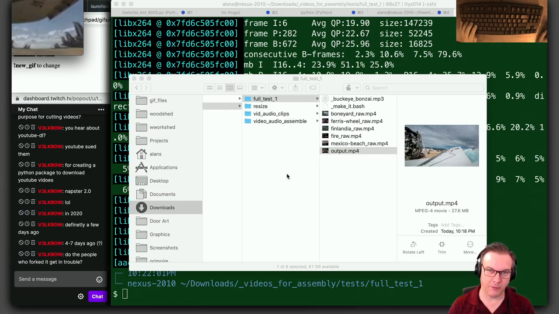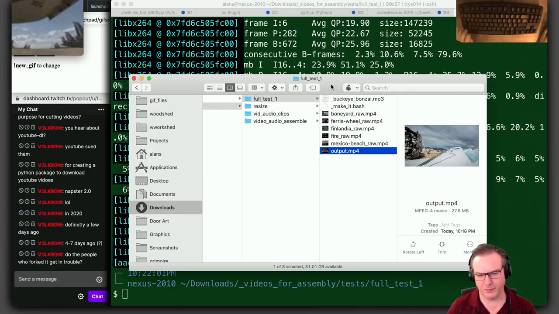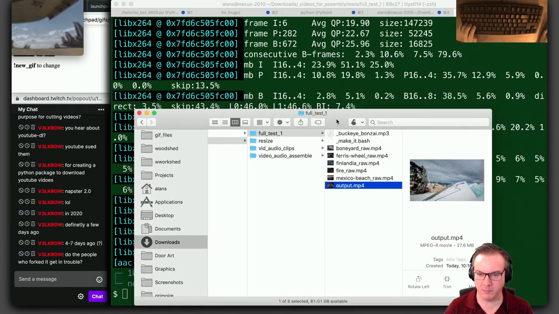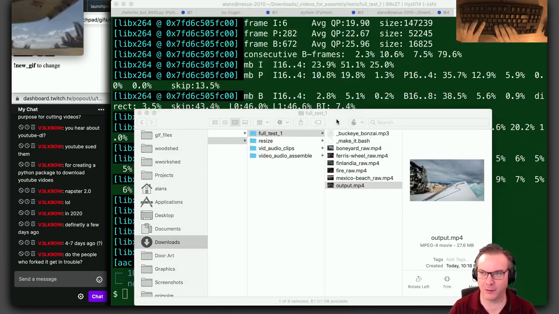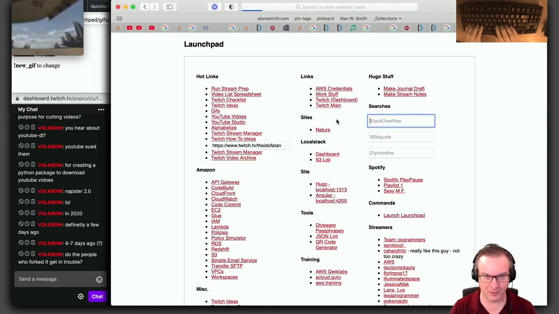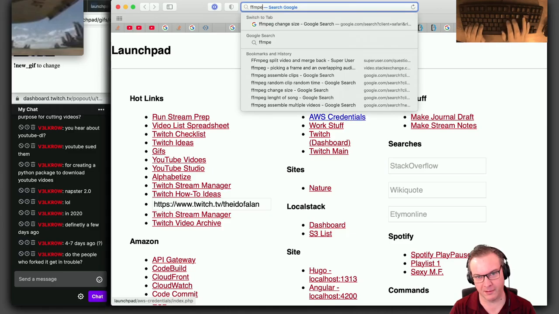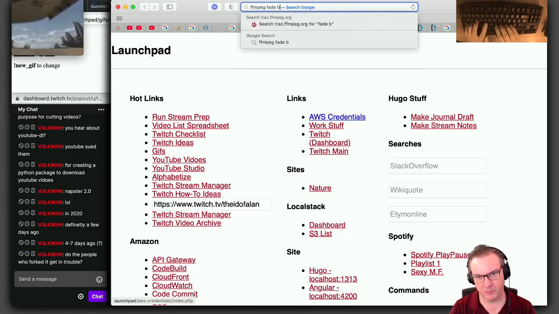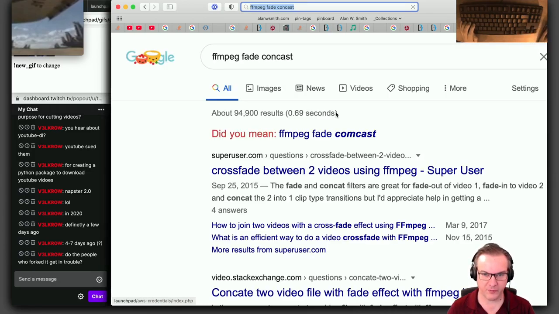It's also possible I've made stuff that people can get really stoned and watch, but some of the music's crap, and those cuts are weird. Like, how do you, all right, whatever. I got to go in a minute, but we're going to look at FFmpeg fade concat. How about concat?